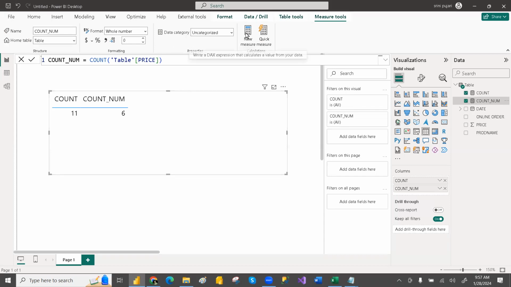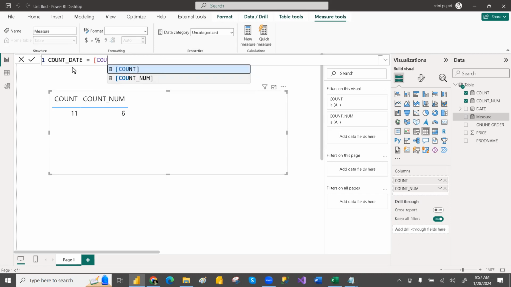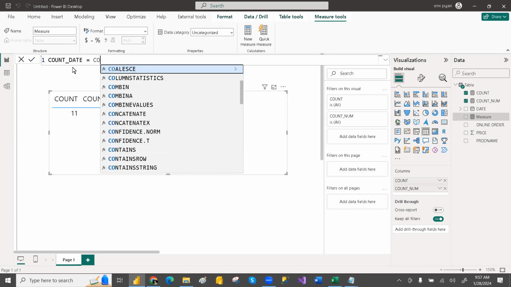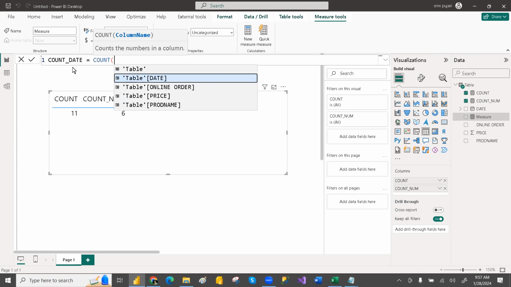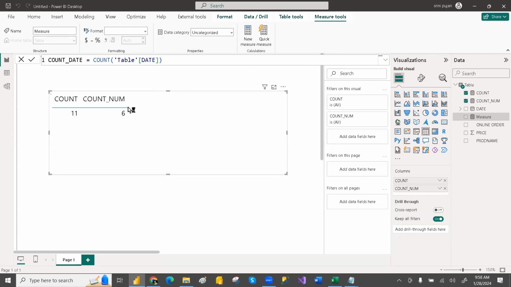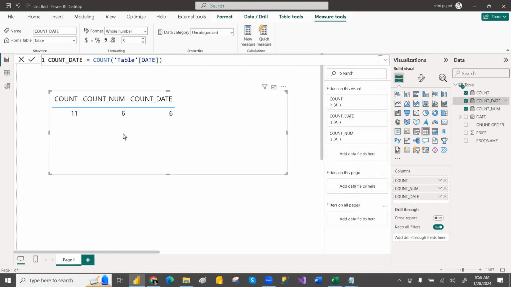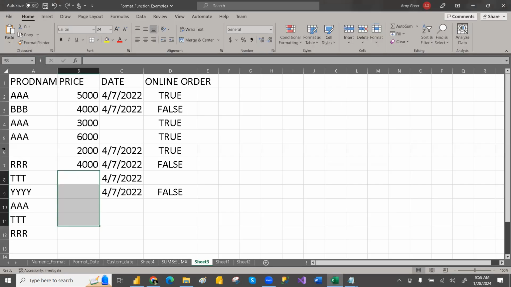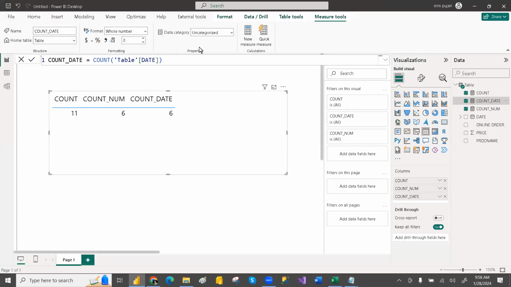And also let's go with the count date. Count date equal to count open bracket, the date. If you take the date, it will also ignore the blanks. Number data type and then date data type, it will ignore the blanks actually. So let's see. See, it is also giving 6. So if you go here for the date, we have only the 6 values. The remaining all are blanks.